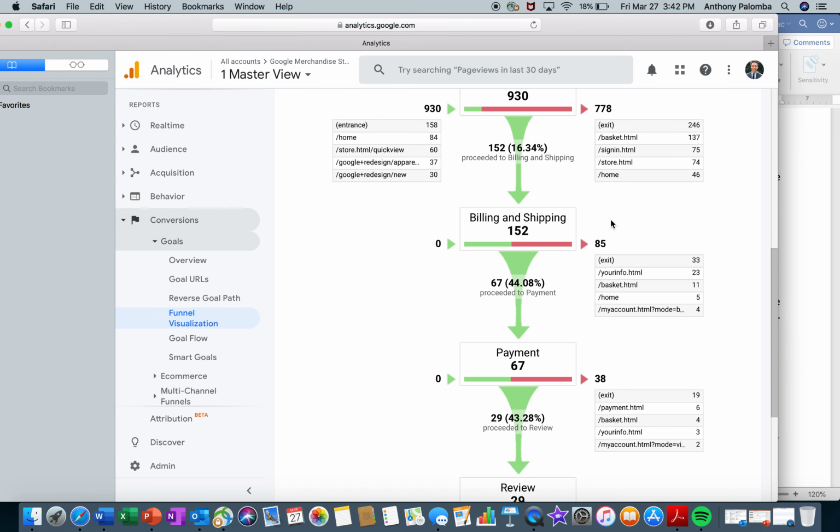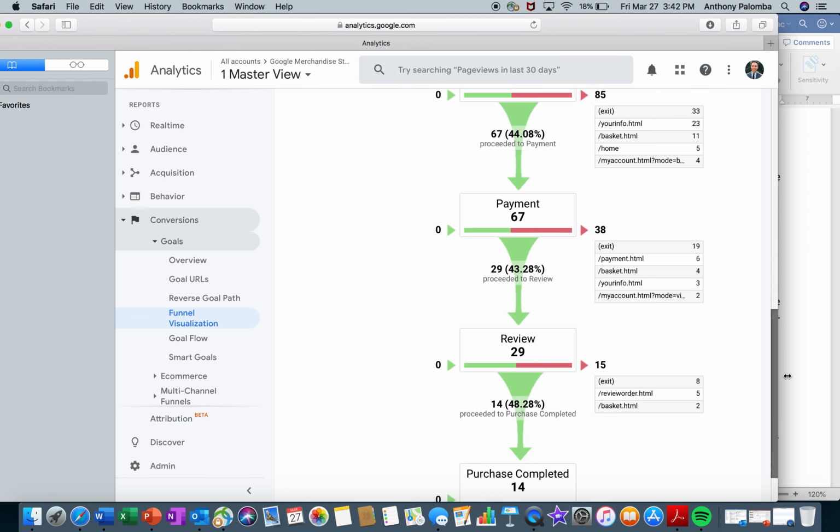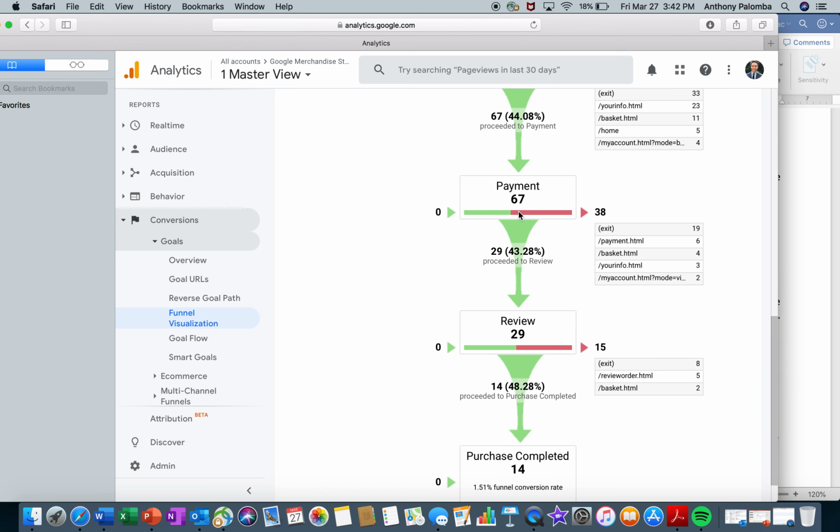So we lose 85 people. Then we get down finally to payment, 67. We have about 43% who at this point just give their credit card information and are good. And then we have 14 who proceed to purchase completed. And it looks like this review might be reviewing the Google Store experience, if you will.